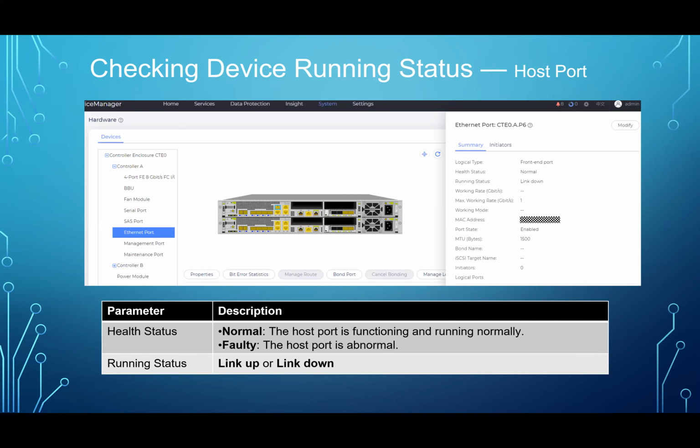Then you can also check the host port. You can click on the designated controller and choose which ports you want to check, or click directly on the image on the port you would like to check. And you can see the health status, normal or faulty, and the running status, of course, if the link is up or link is down.